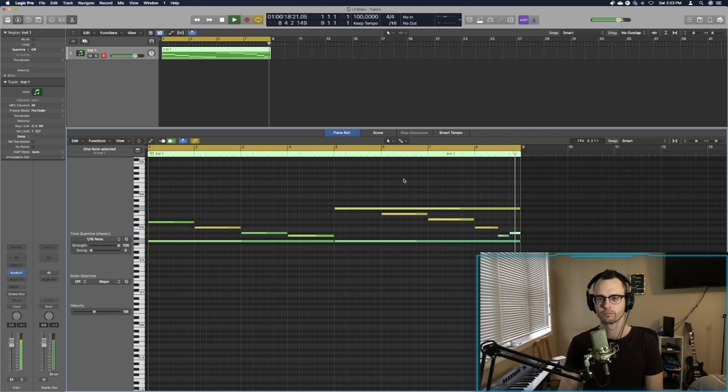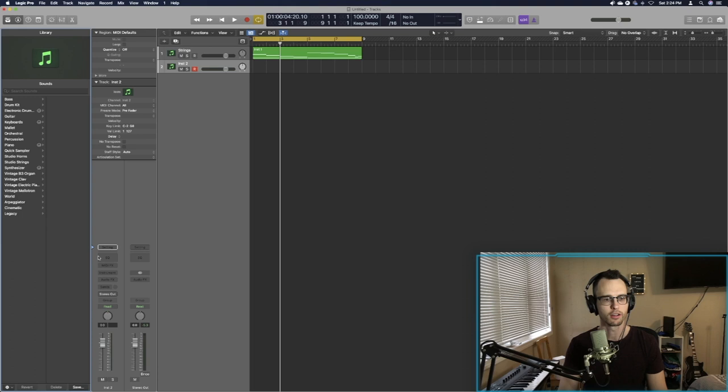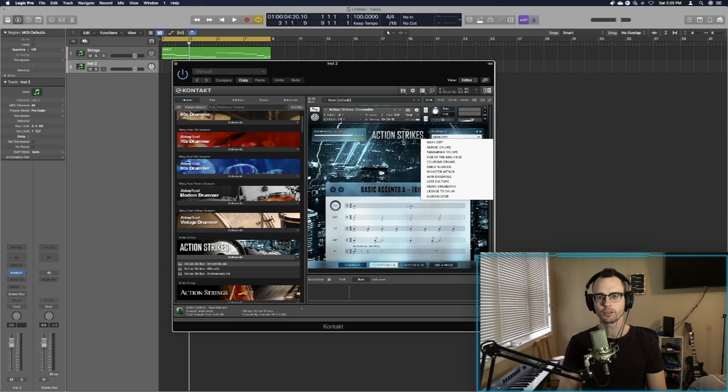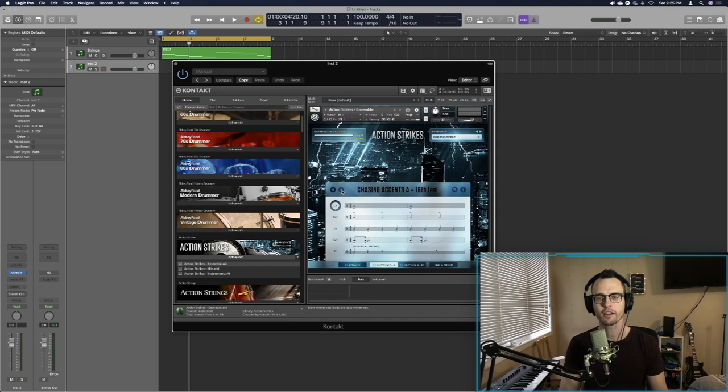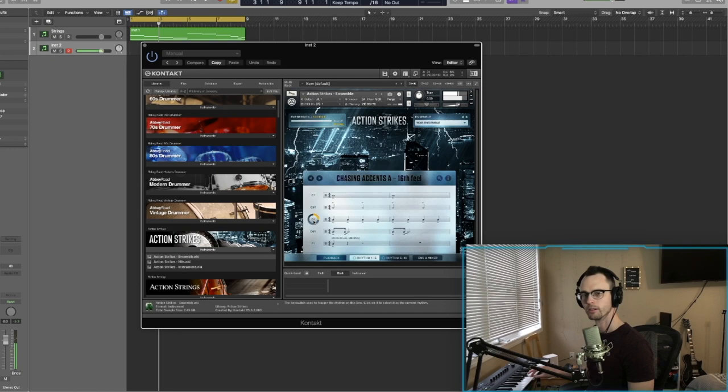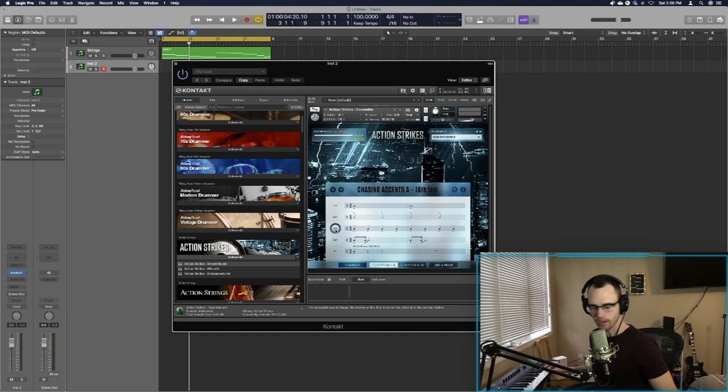So now let's go ahead and pull up another instance of Kontakt, and we are going to bring in Action Strikes. We're gonna open up the ensemble here. So they have a few different ensembles for you to choose from. And I think I'm gonna go with the War Ensemble one because it's a really great song by Slayer. I did kind of feel like this was gonna be a chasing scene, so let's see how this works. Okay, I think this one works, so let's go ahead and record this.